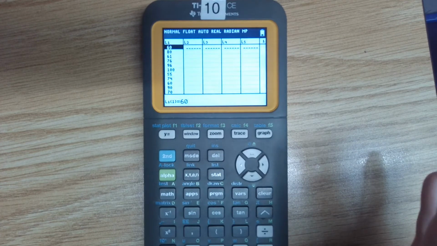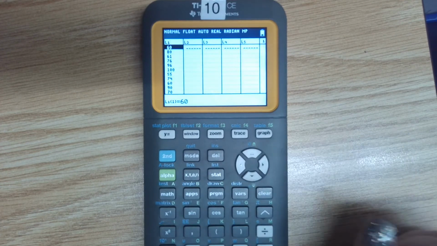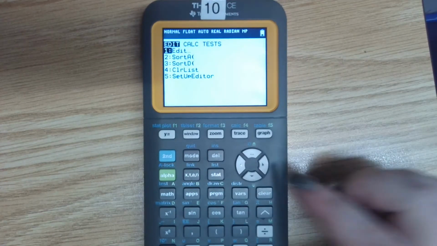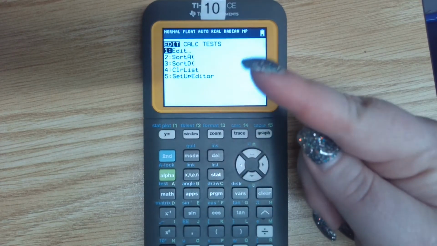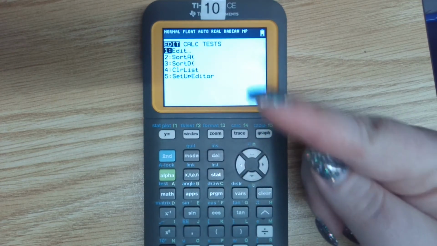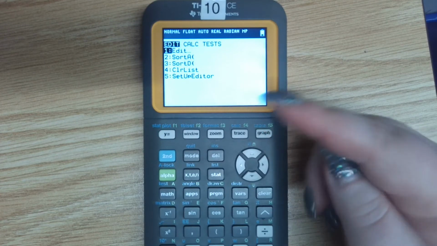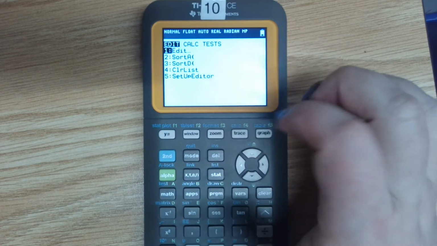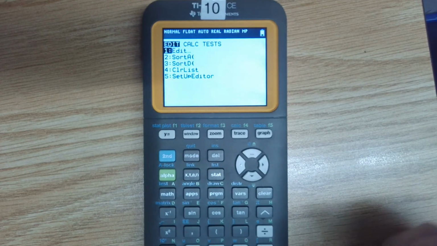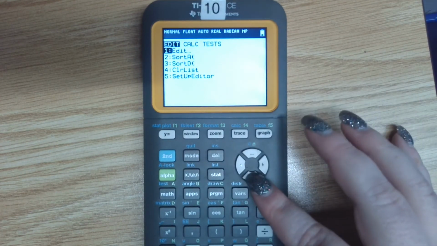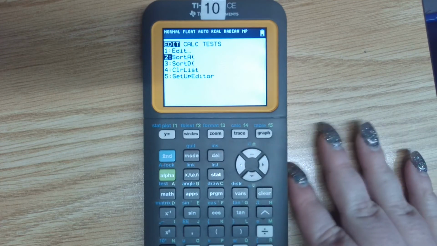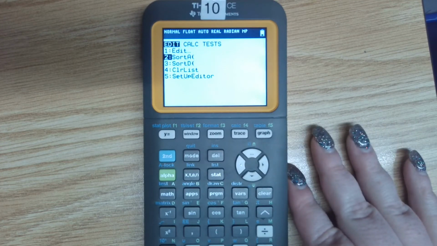So now what am I going to do with all these numbers? Well, there's several things I can do with them. First, I want to start talking about what all of these things mean. First of all, we have edit, sort A, sort D, clear list, and setup editor. You're not going to need this one. You might need clear list, but not usually. So let's talk about what sort A does. It is going to sort all of your lists in ascending order.